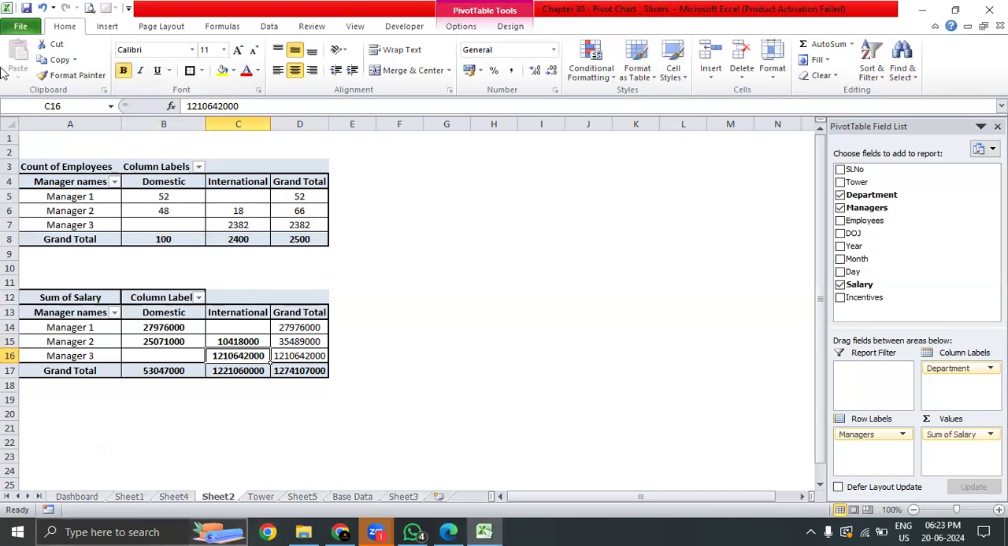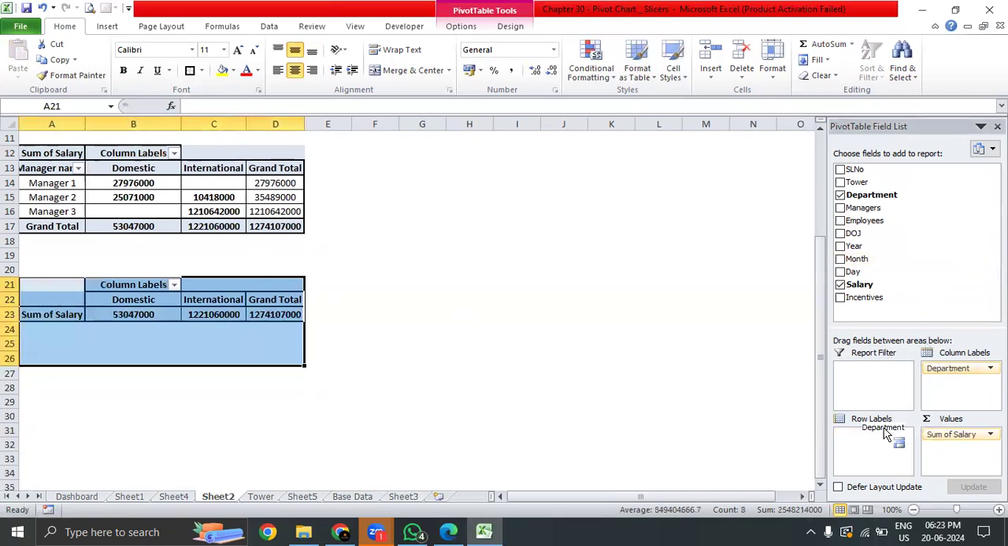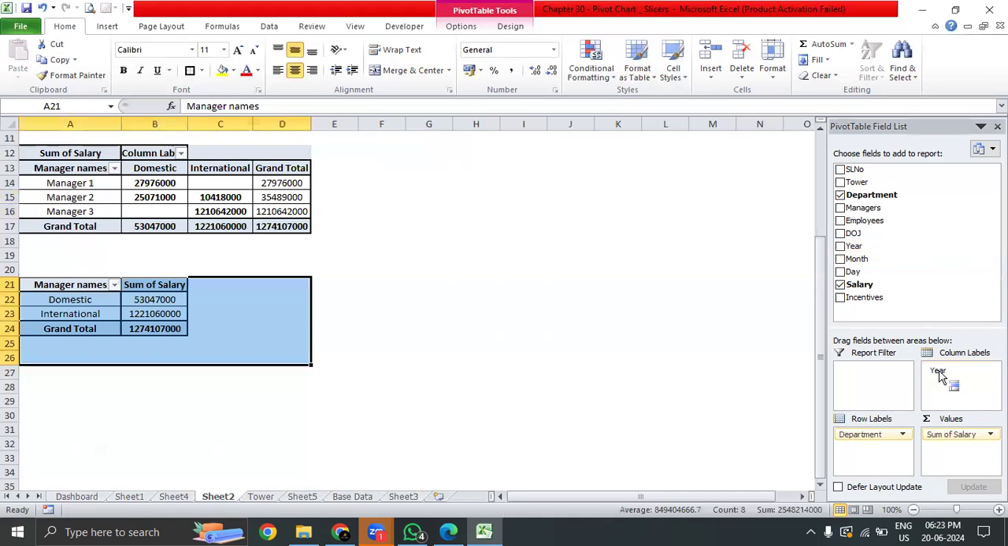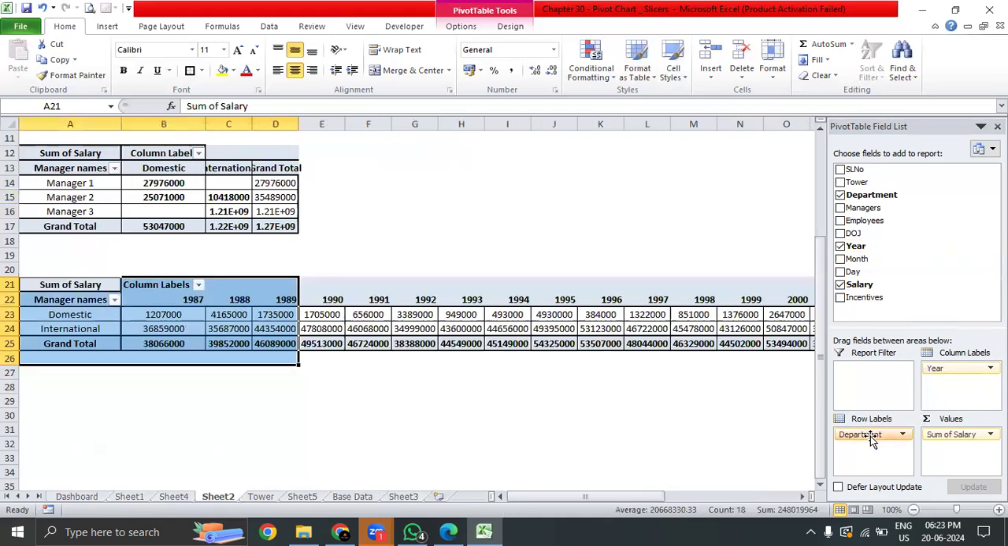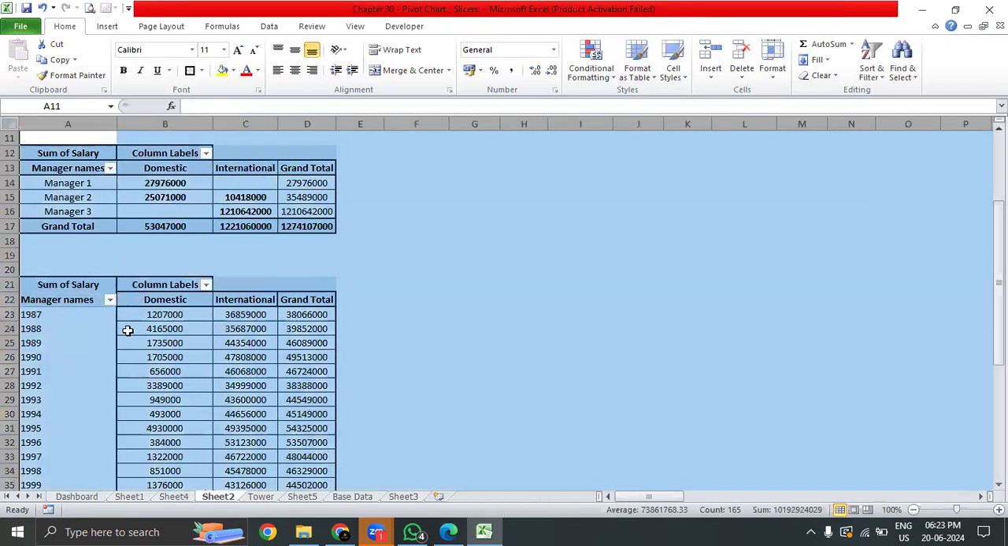Now, the same way, if the question was asked, just provide me the department-wise yearly split of salaries, what would you be creating here? How would you create it? We would require years, right? According to the years, domestic and international. Yes.